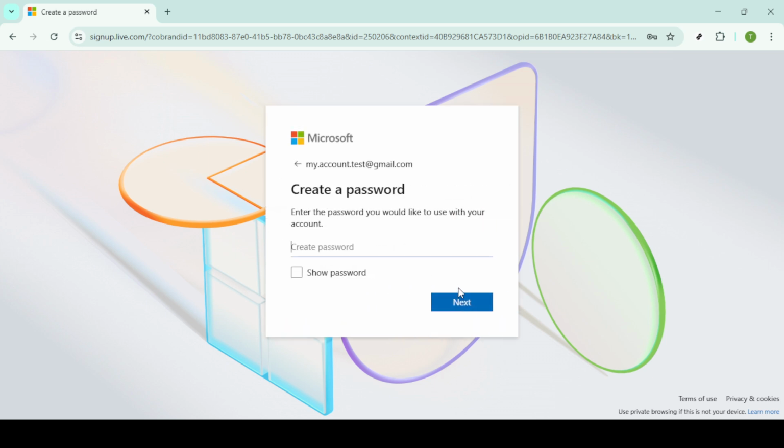Next, you'll need to provide an email address. If you don't already have an email account, you may need to create one first, as it's essential for setting up your OneDrive account. Once you've entered your email address, simply click on the next button to proceed.